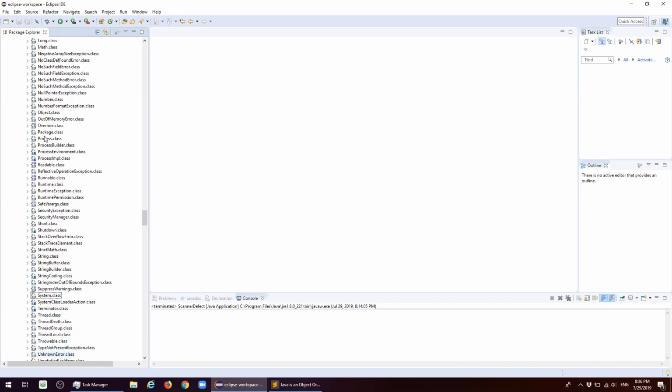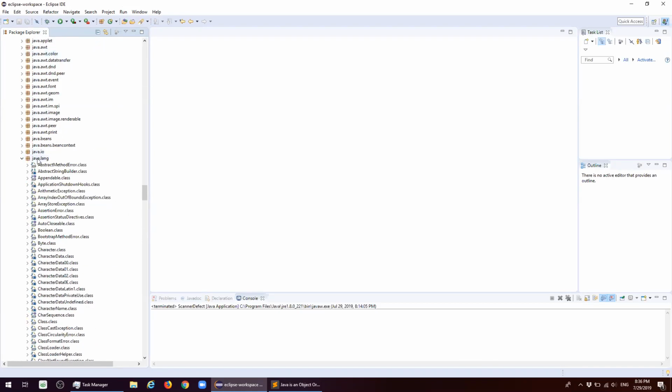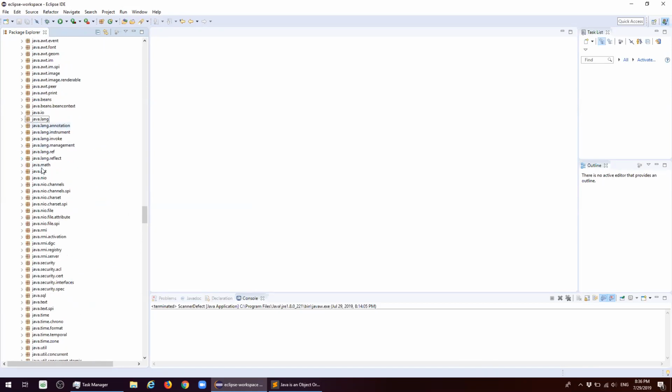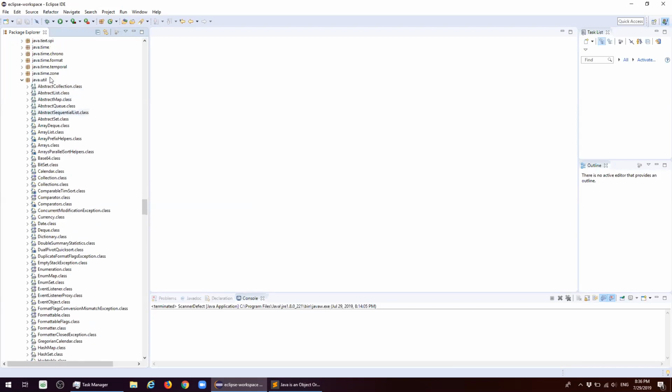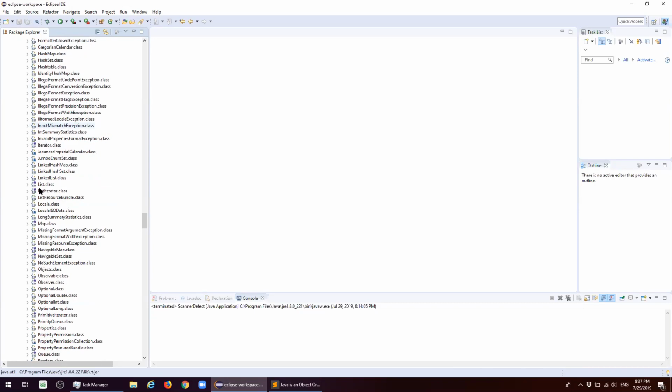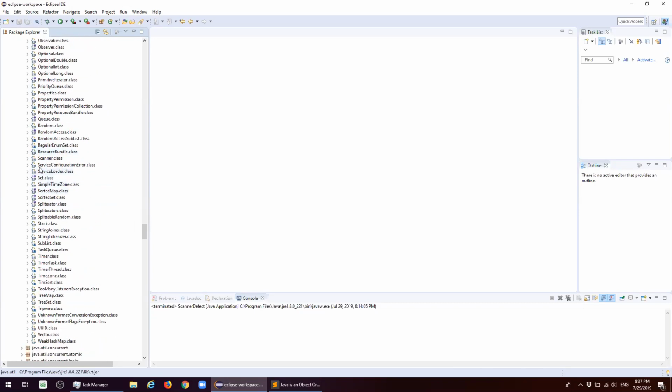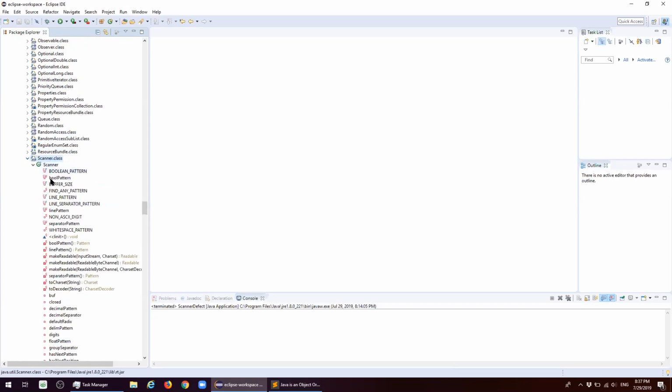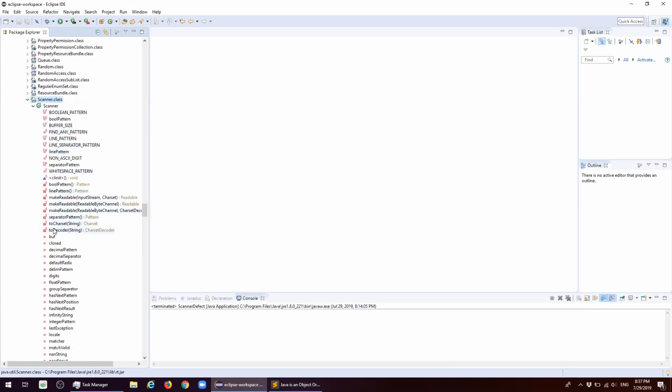Great, what else did we say we have out there? We have a Scanner class that we've seen, correct? So scroll down to the Scanner class, which we need to import from the java.util package. Right here, we found the java.util package. Open it up, expand it, scroll down. Here is our Scanner class. If you open it, you will see fields, you will see methods.